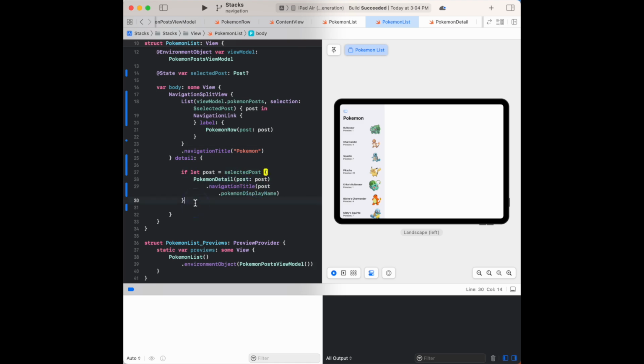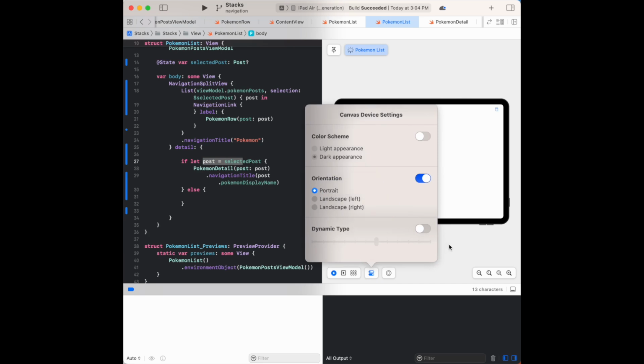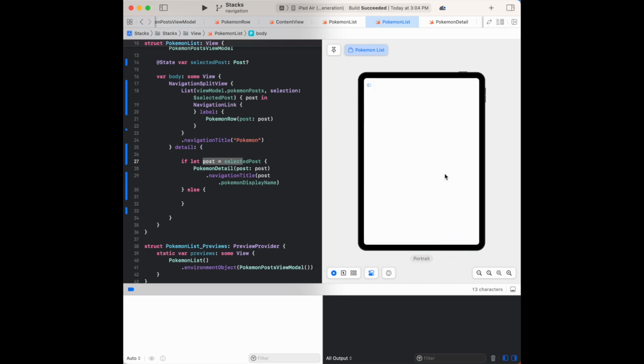And that's all good, but what about the else, right? What about if this is nothing, if there is no selected post? Well, think about it. If the user hasn't selected anything, what do we want to tell them? We want to tell them they should select. Remember when the iPad was in portrait? It's just this blank screen. That's not very helpful to the user.